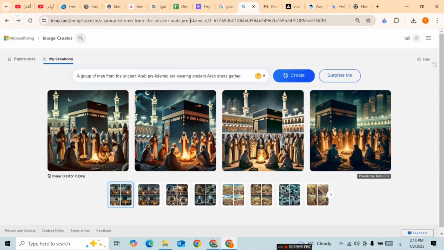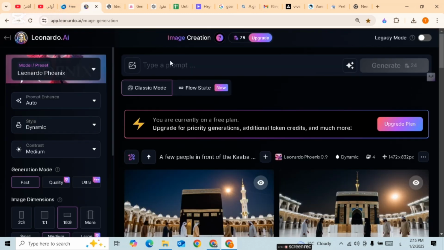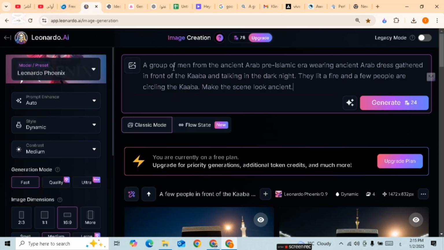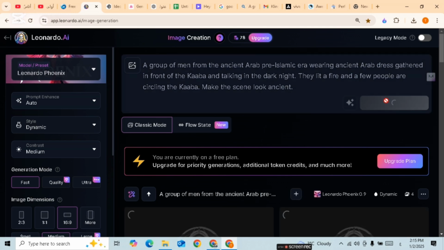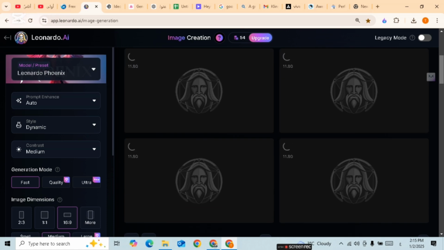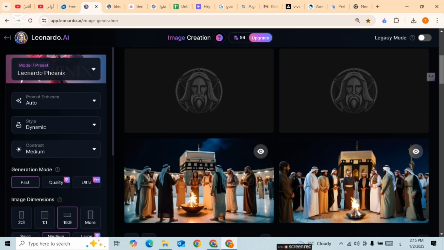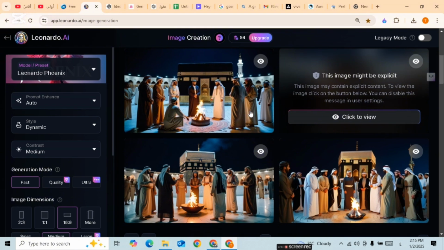I'm going to close it, and let's use the same prompt with Leonardo AI. Okay, generate, boom. These are the 4 images that have been generated with Leonardo AI. So these are the images. Let's see the quality of the images.